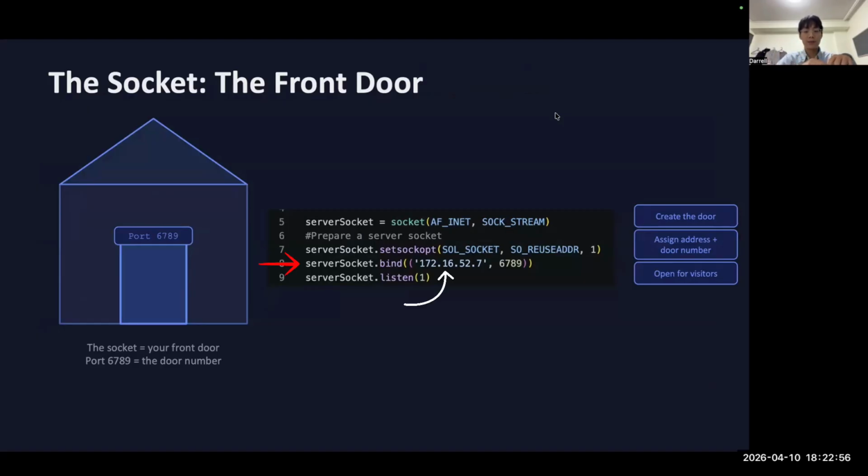I assign it a specific address and a port number, which is essentially like the door number. I'm using port 6789 in my case. Then I call listen, which basically puts a sign on the door that says open for business. These three lines are the foundation of the entire server.